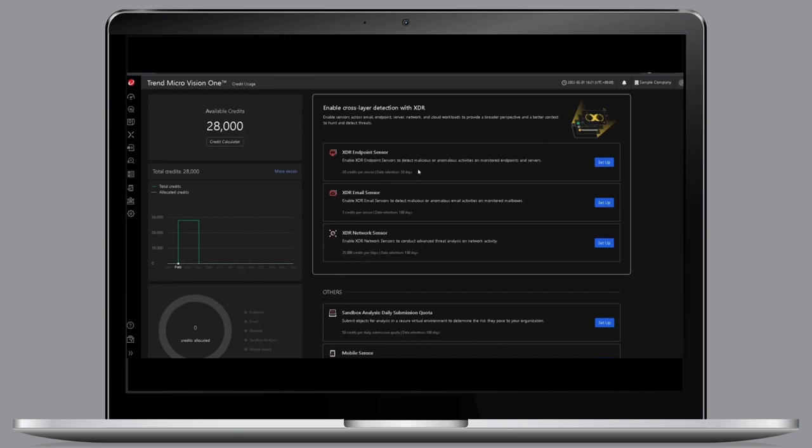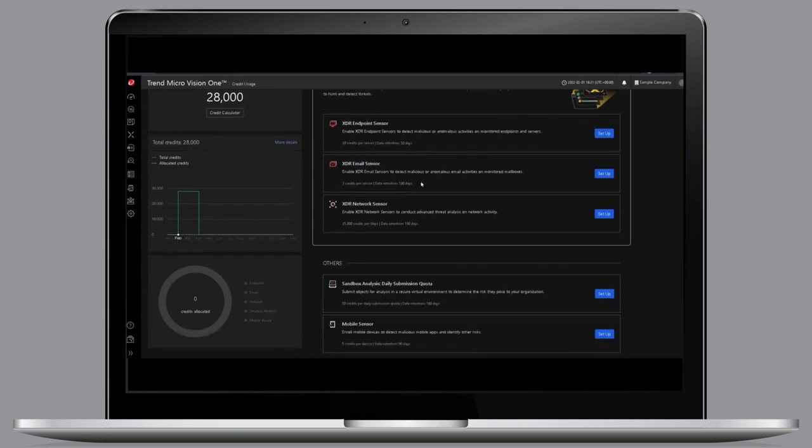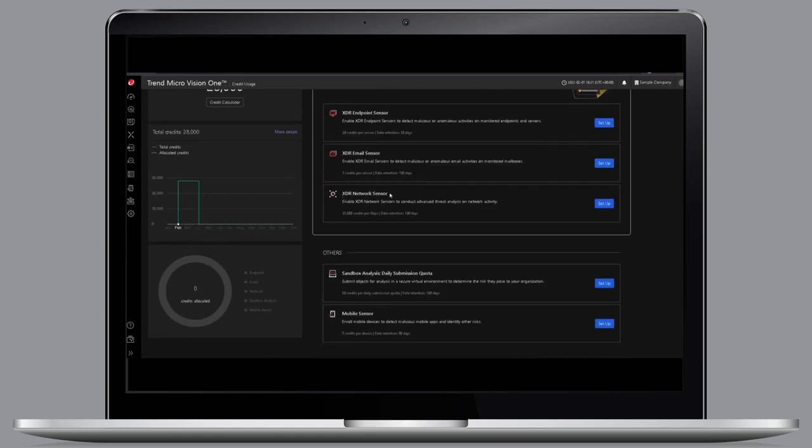And then you have the different options, right? Endpoint, email, network. Network sensors essentially deploying a virtual machine into your environment to scan all your traffic, north, south, east, west, give you that visibility within your detection and response strategy.